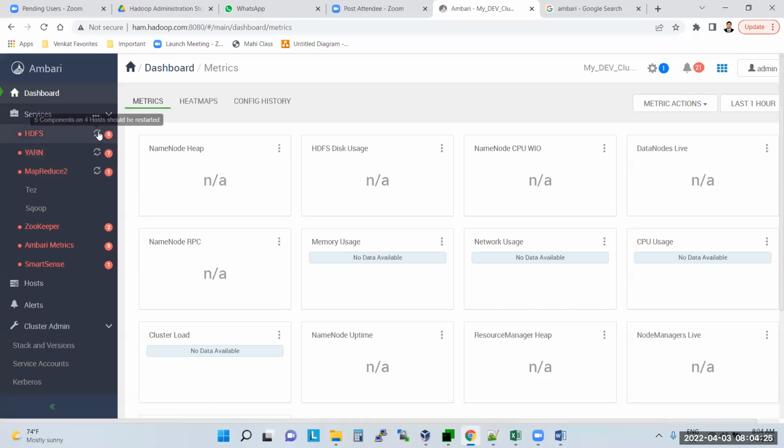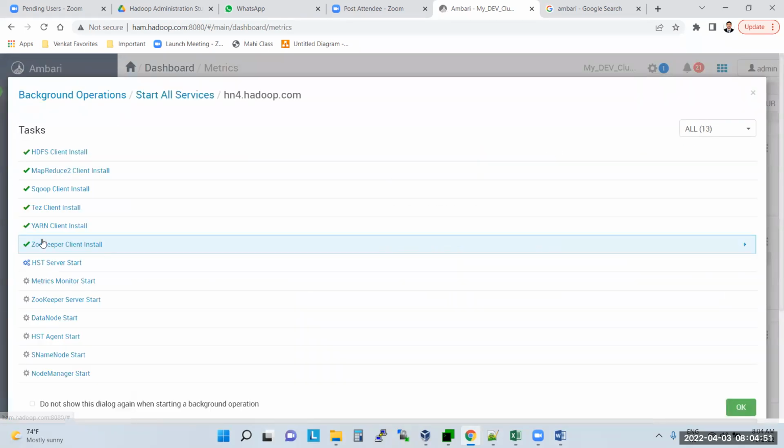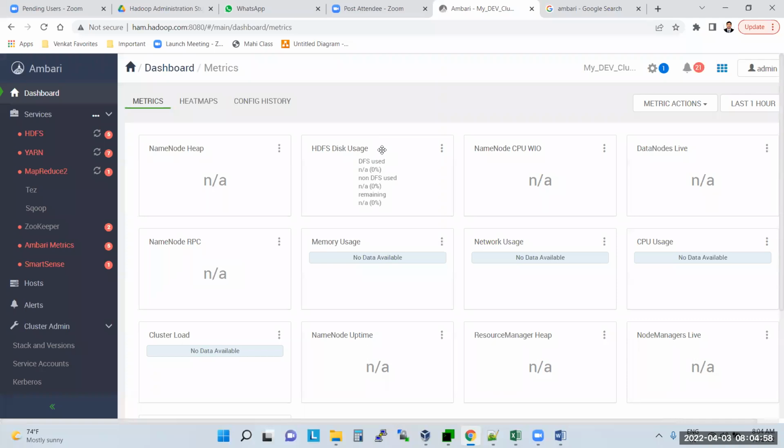Okay, guys, for your understanding, in between I made some configuration changes. So you are seeing some symbol like this. It means we need to restart these services. When you make configuration changes, immediately it will tell you that it should be restarted. So it is starting all the services here. Let it start.